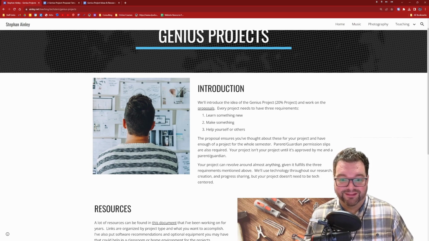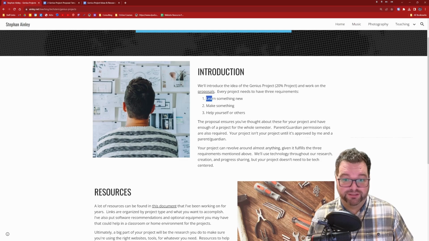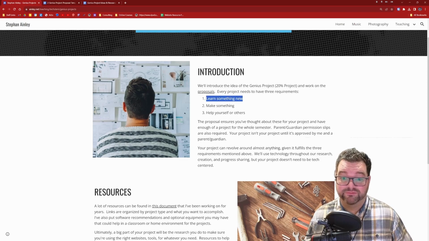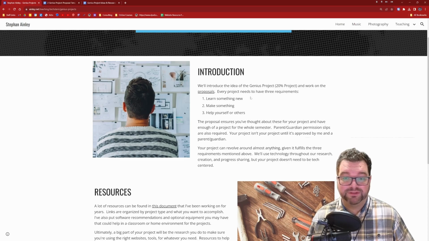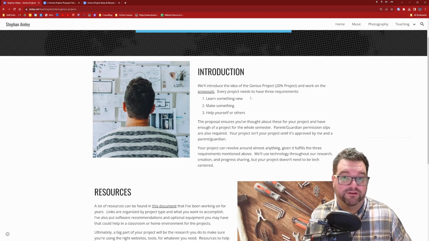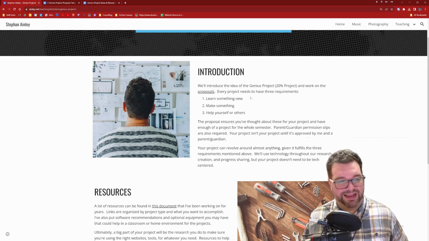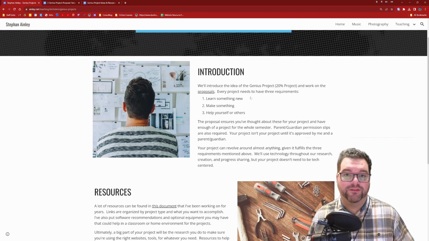The three requirements of this project were that they learn something new. You have to make something, so what are you going to show off? And you have to help yourself or others. If you're thinking about something you're interested in, obviously that's helping yourself. But also think about how we could incorporate helping others into this.